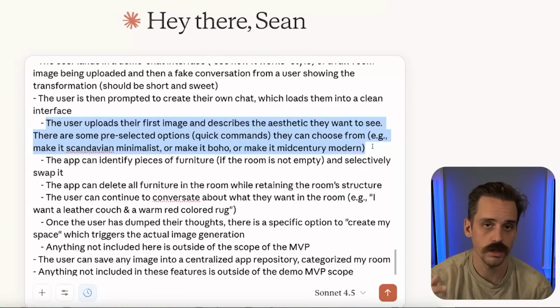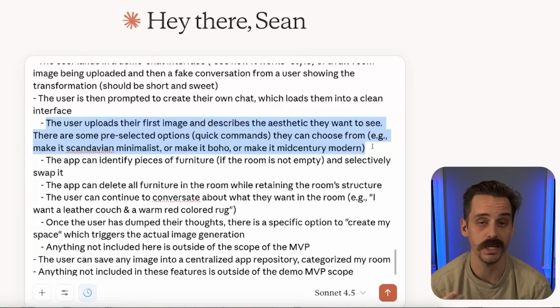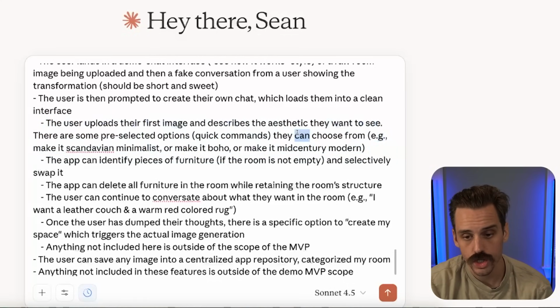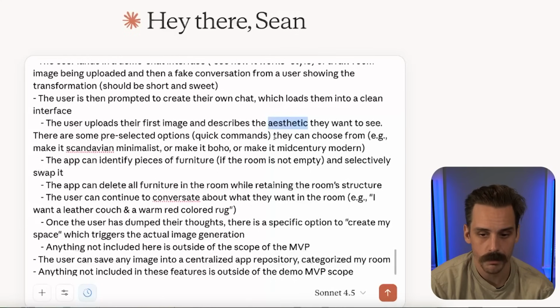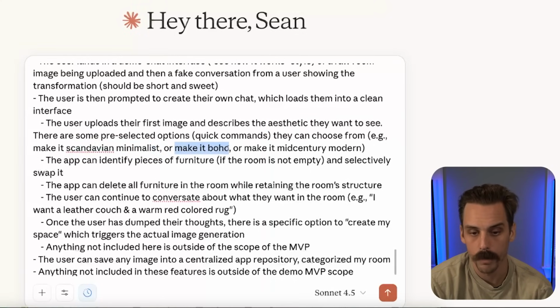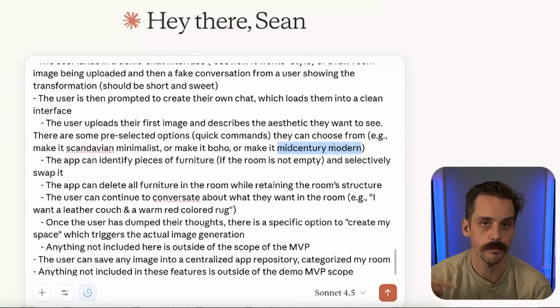Okay, so this is me thinking through what is an MVP interaction with this app, kind of a stream of thought about how I'm envisioning the user uses this thing. They upload the image and they describe the aesthetic they want to see. Now, if they don't know about that type of stuff, we'll have quick commands that they can choose from: make it Scandinavian minimalist, make it boho, make it chic, make it mid-century modern, right? We're just giving them prompts so they can get immediate value out of it.